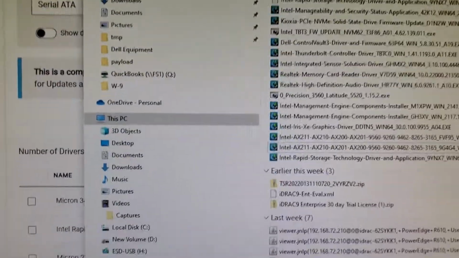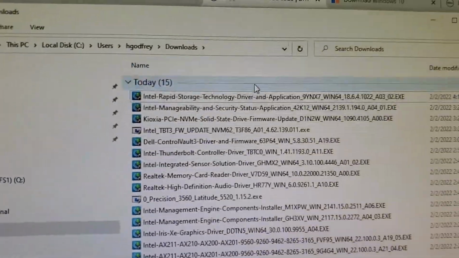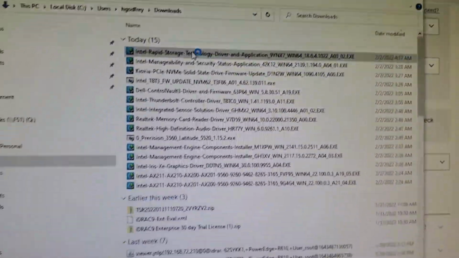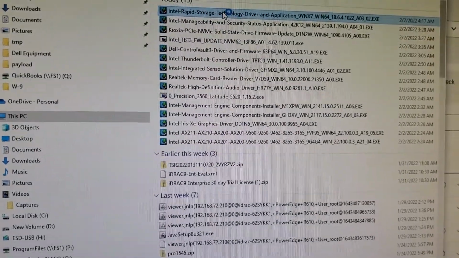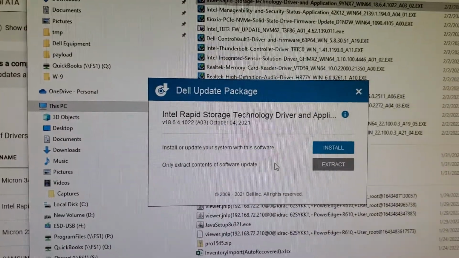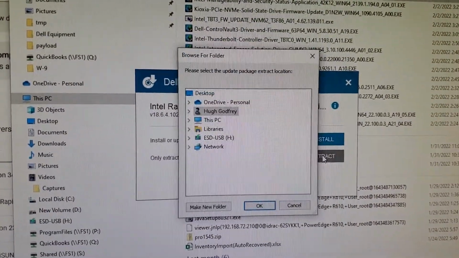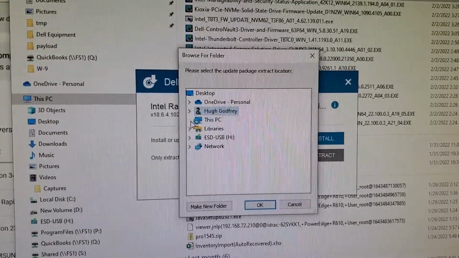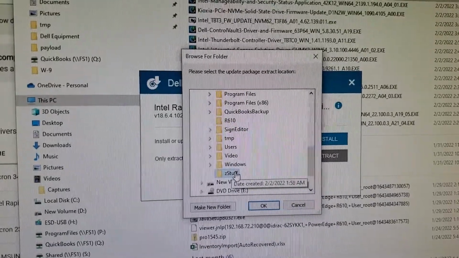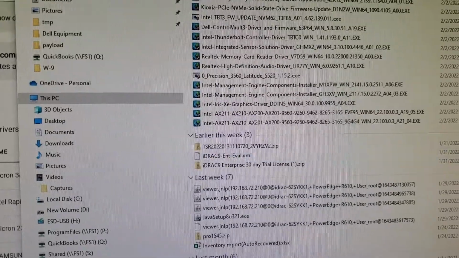Okay, and here it is in my downloads folder. You want to execute that, just run it. Yes, you want to run it. Now, do not install it. Do not install it. Extract it. I'm going to put it in a folder I created for this demo, just called Stuff. Done.